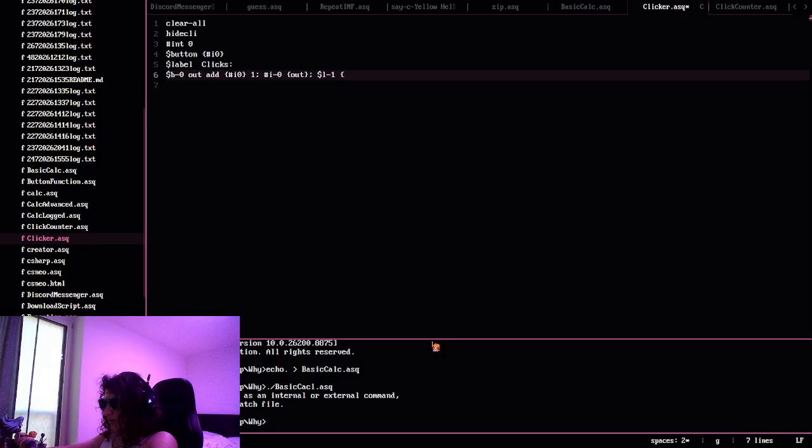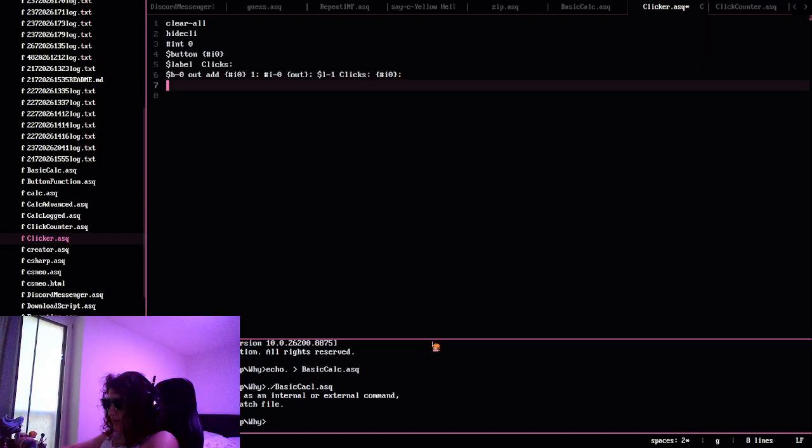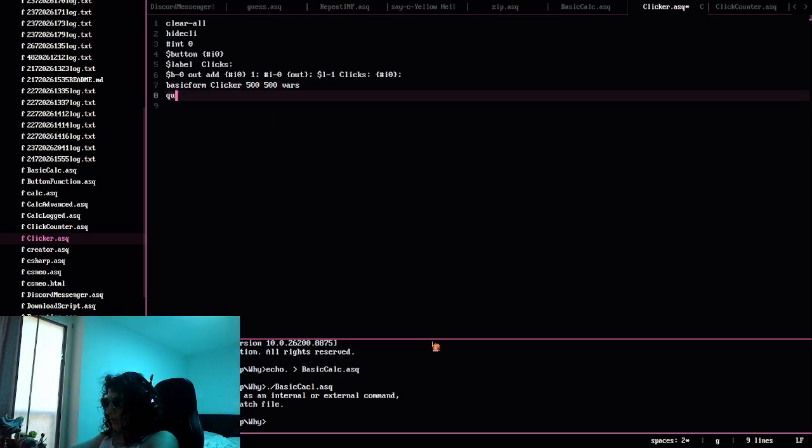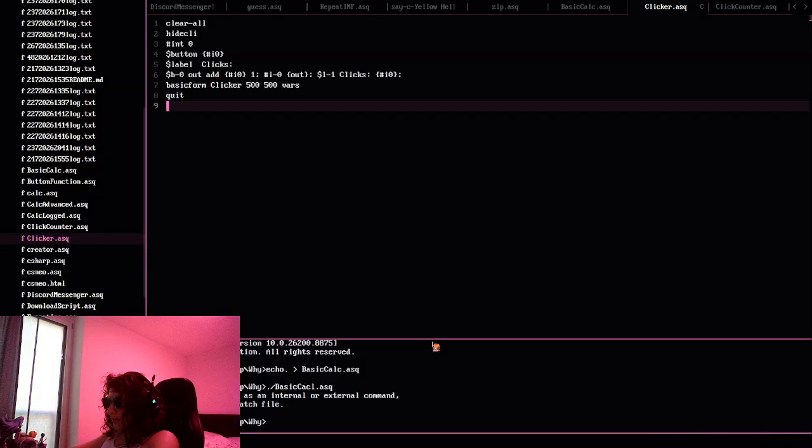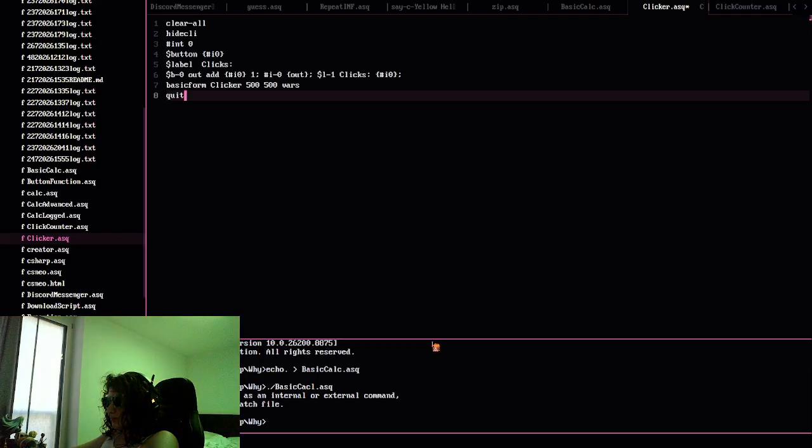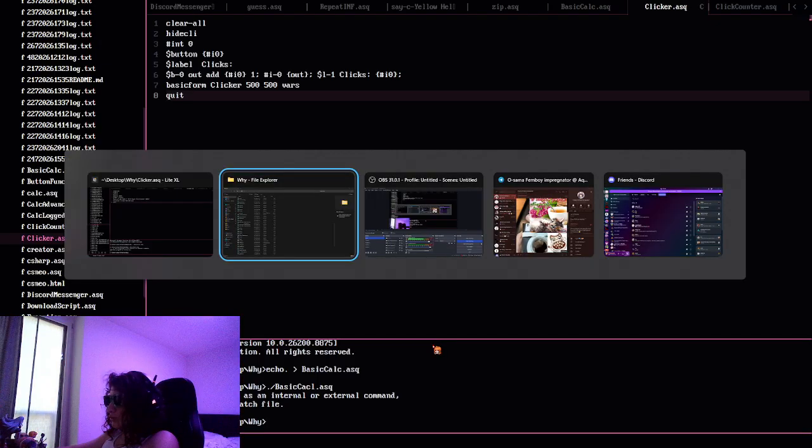Text is going to be clicks, colon, and then integer 0 without a dash. Now this should work, but we need to use this in a form. Let's create a basic form. Clicker, 500, the default variables. I'm going to add a quick something. And that should work now.